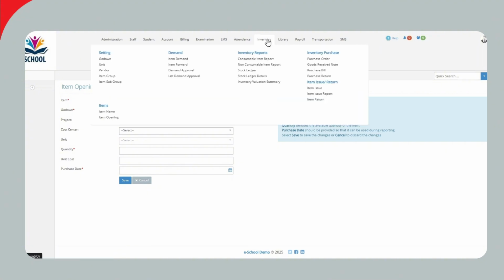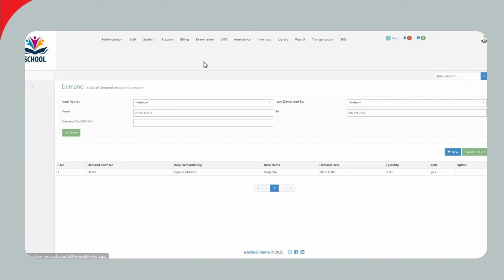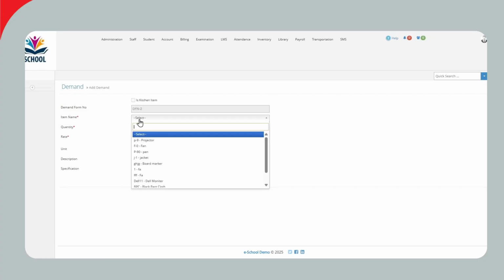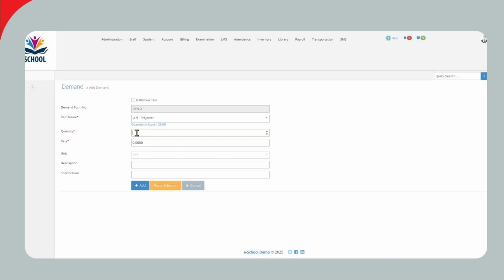Now, the demand management workflow. This is the internal request process within the organization where a department first creates a demand for the items they need and then specifies item-wise details through item demand. In this section, you can select the item name, enter the quantity and rate, and add the demand from here.